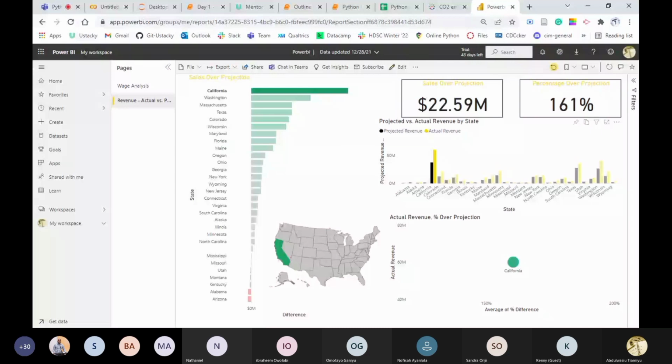We can see everything we are seeing is all about California. You can see percentage over projection. It has increased 161% over the projection. It's very, very good. Then we have Washington. We can see it here. Everything is changing on the dashboard.